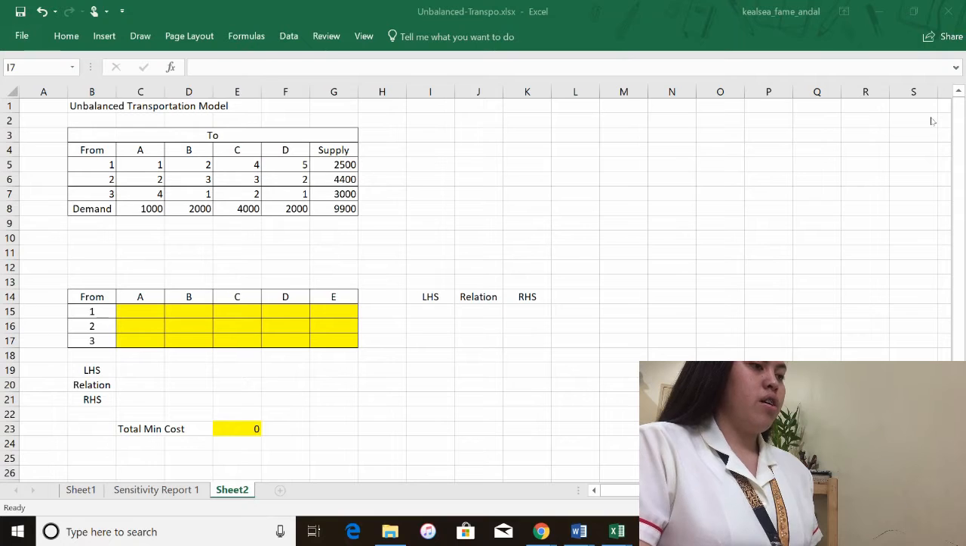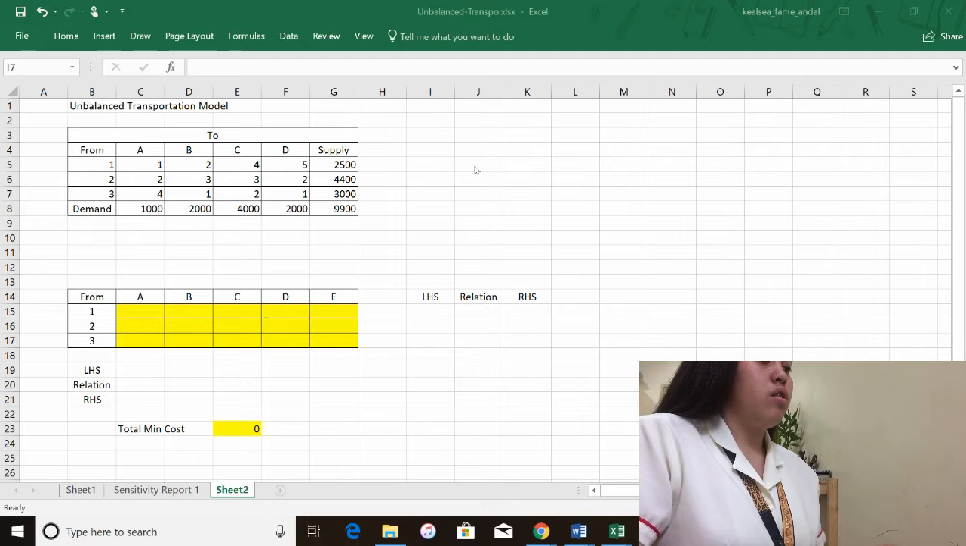Hi, I'm Yarel Serrano and now I will show you how to solve an unbalanced transportation model using Excel Solver. As you can see, here is our initial table for our problem, and its objective is to minimize its cost. It is unbalanced because the total amount of the supply and the demand are not equal. Because of that, we would add a dummy row if the demand exceeds the supply and a dummy column if the supply exceeds the demand.